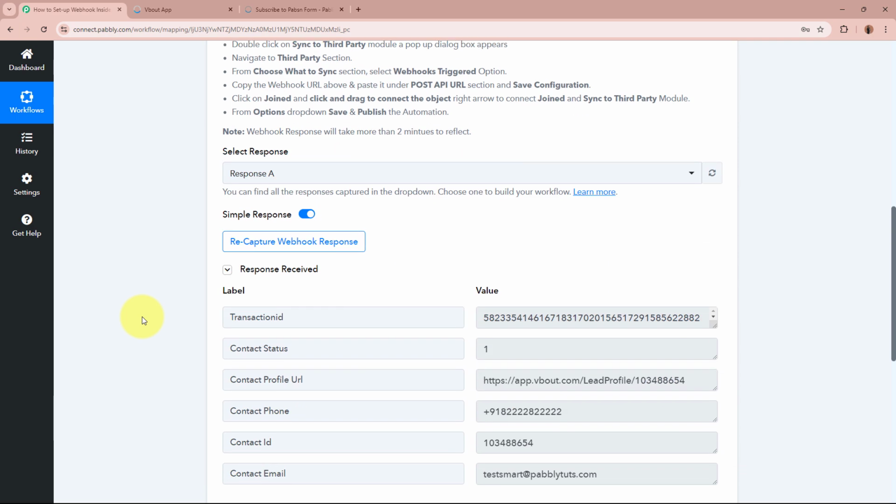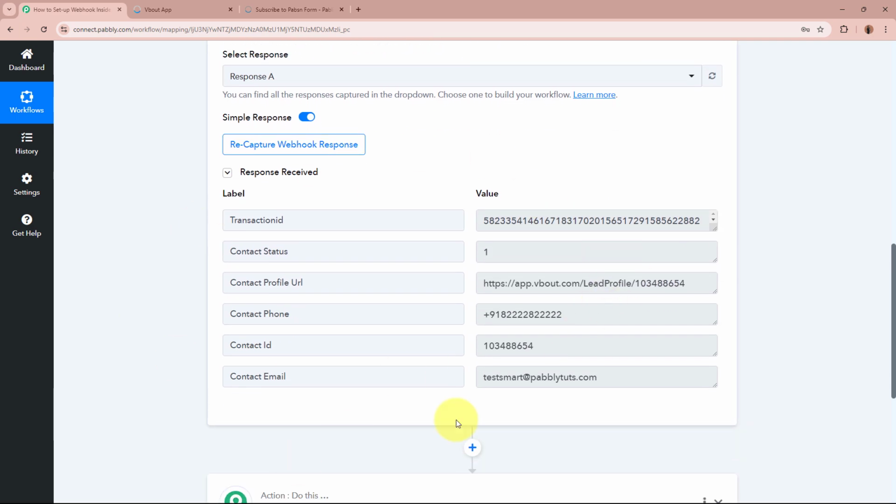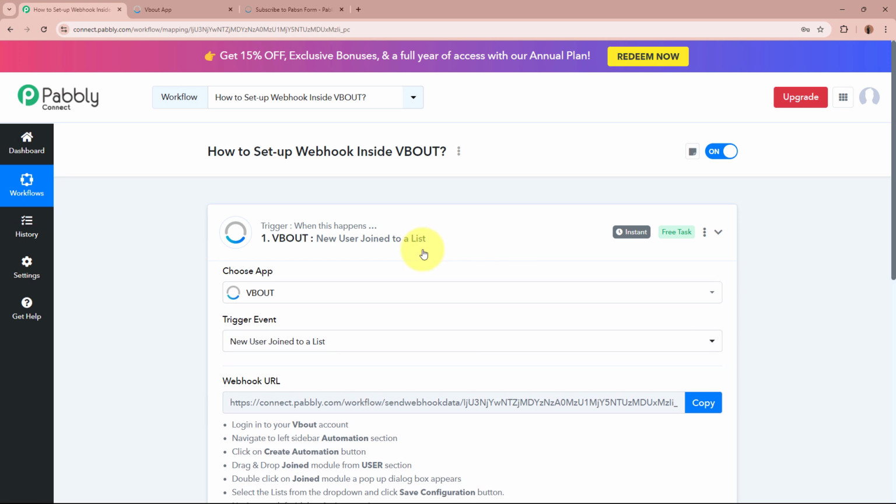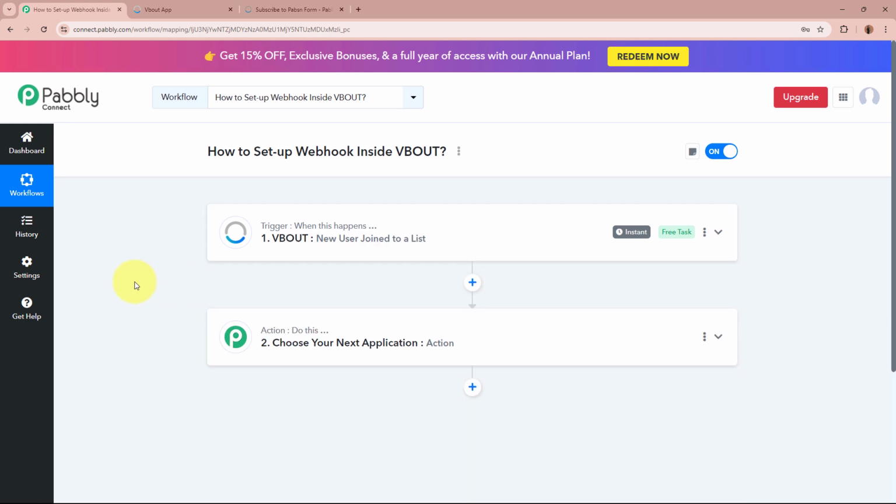As I've waited for 2 minutes, you can see right over here, we've captured the response of the new user being added to the list, okay? For the contact, the email comes as testsmart@pabblytudes.com, with the contact ID and the contact number, you can see right over here, with all the other details, okay? As we have received the response, this means that VBOUT has now been connected to Pabbly Connect, and this is how you set up Webhook inside VBOUT with Pabbly Connect, okay?